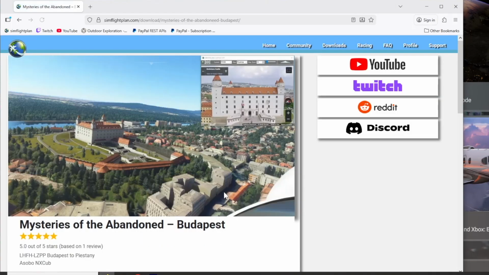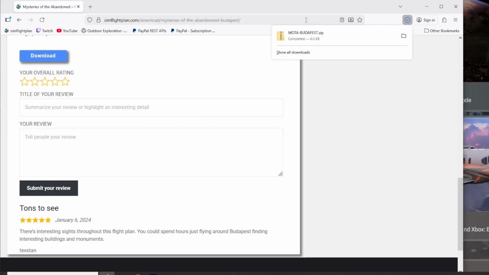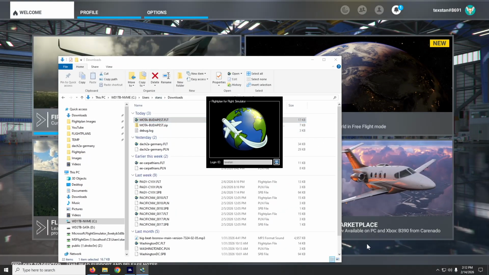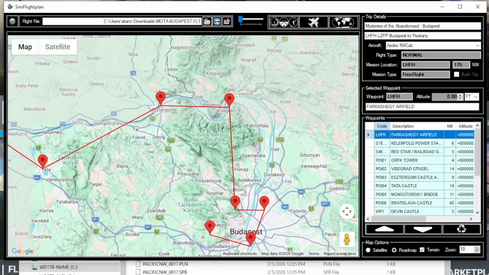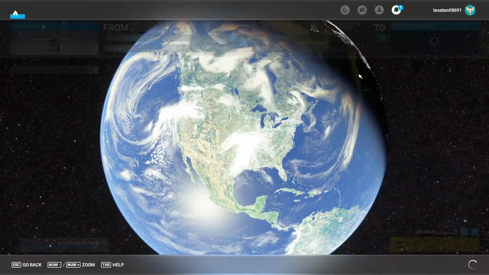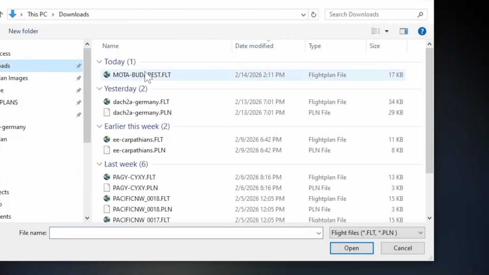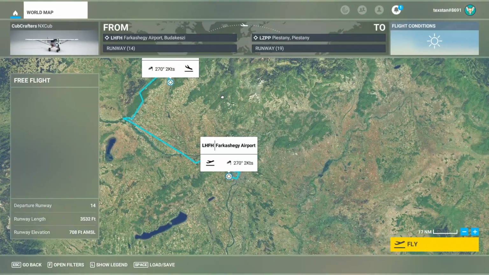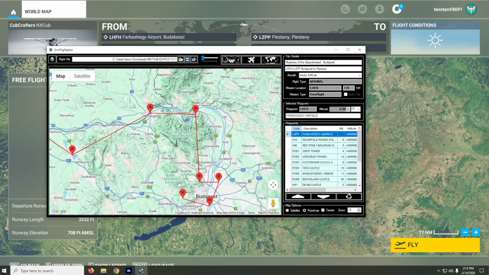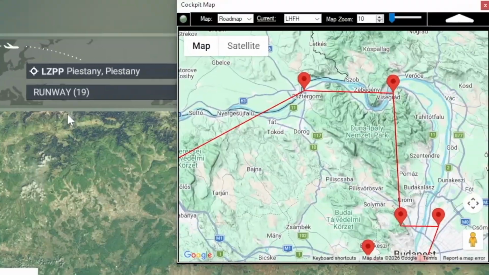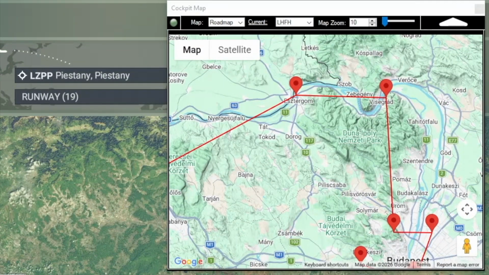If I want to grab this flight plan, I can just download it, unzip it, and then just double click it and it'll open up the flight plan for me. Then I can just go to World Map and load that same flight plan. And you can see we've got the same route, and I guess it was an NX Cub. Yep, it's the NX Cub that's used on this flight. I can open up my cockpit map, load the flight simulation, and I'm ready to fly.